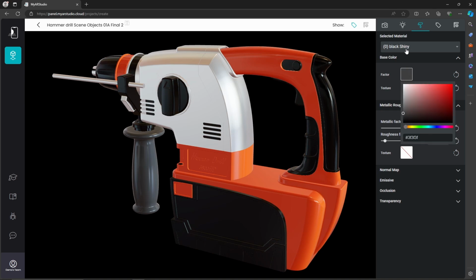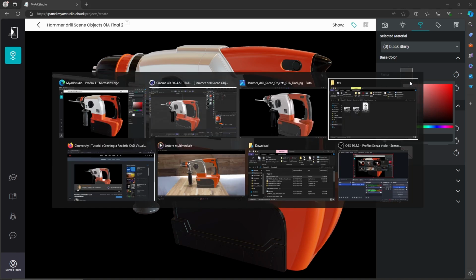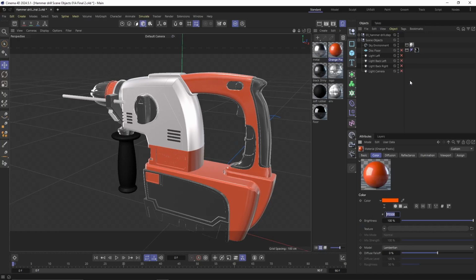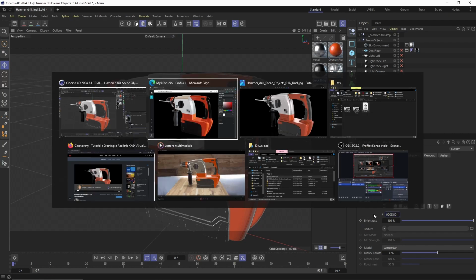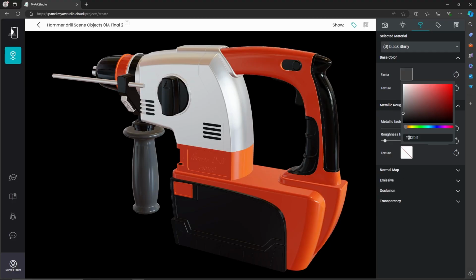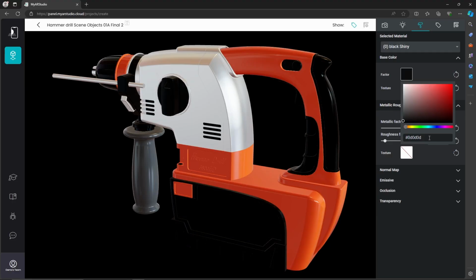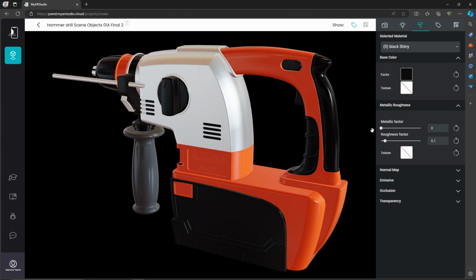Similarly, adjust the black plastic by clicking on Factor for the black shiny material. In Cinema 4D, select the black shiny material and copy the hexadecimal code, pasting it into My AR Studio. Again, set the metallic component to 0.